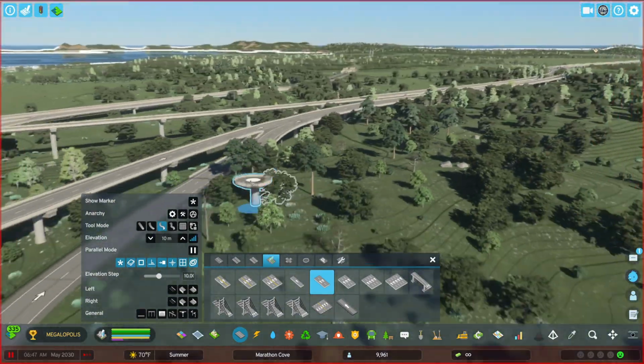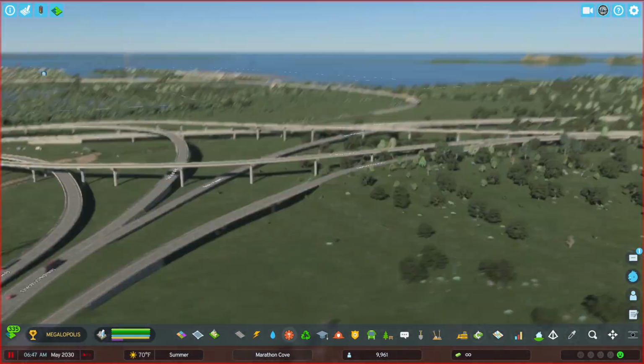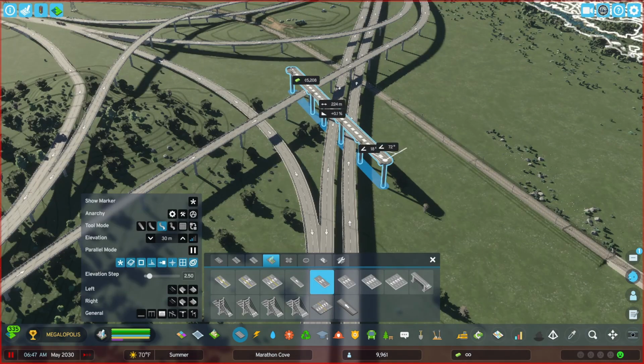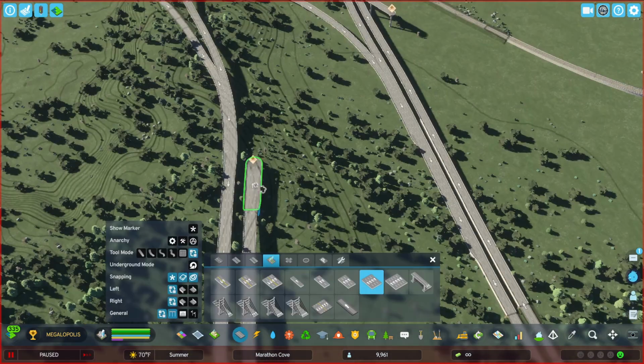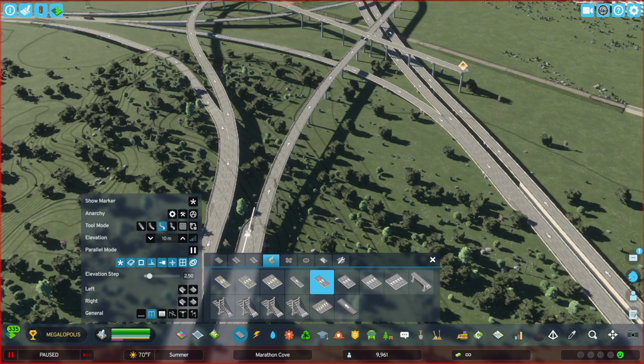Once again, we want to make sure that the grades are very reasonable and not too steep. This brings us to a new challenge. We now need to create the most complicated connections in this entire interchange. We need to create the flyover, connecting our downtown highway and our bypass to the energy corridor.